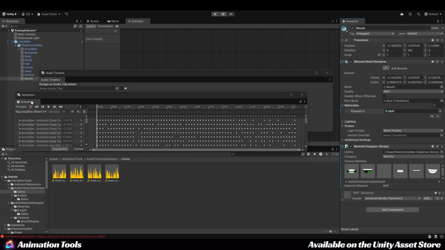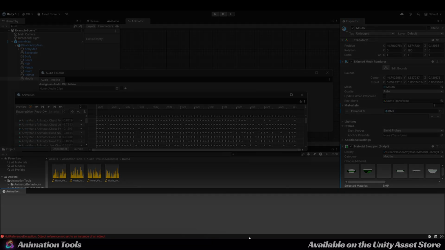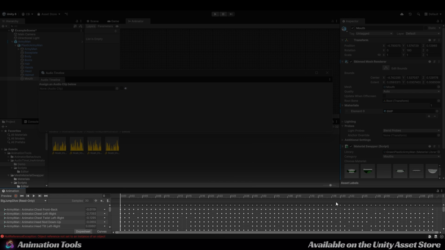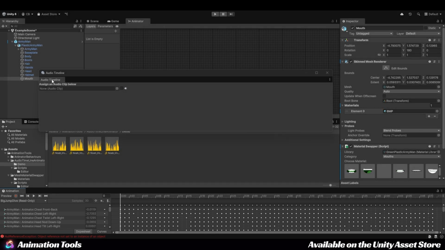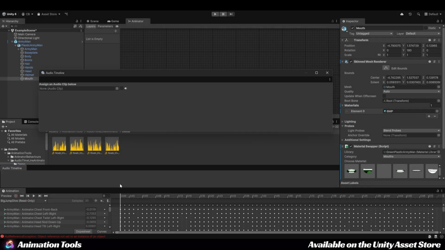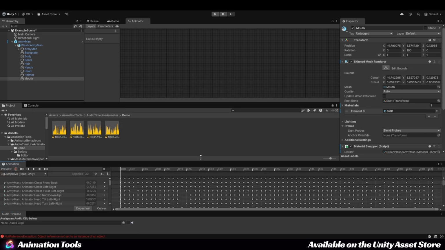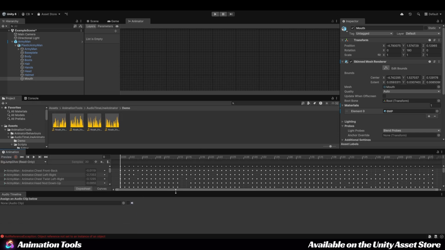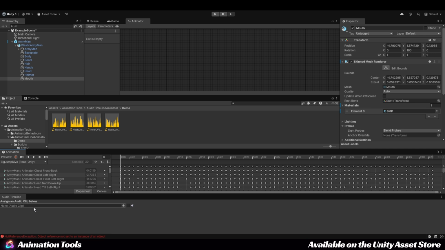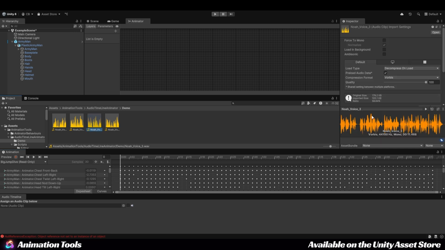Now I like to work with the animation window docked down the bottom of the screen so it can take up the full width of the screen. And the audio timeline is designed to be nested just below that. Now we want to assign a audio clip, so we can find an example in the demo folder. I'll use this one here.